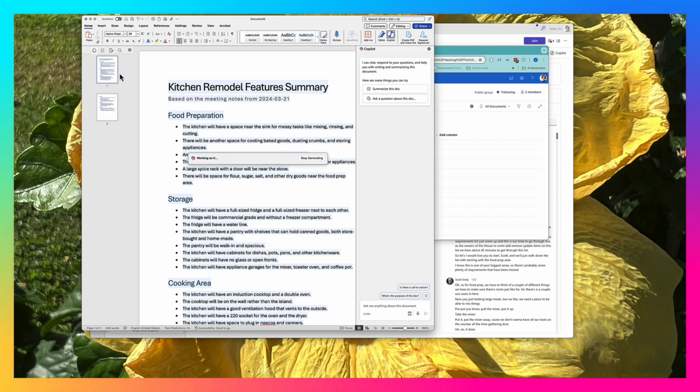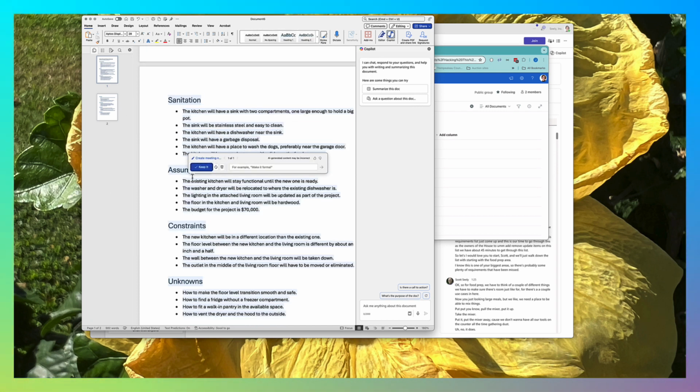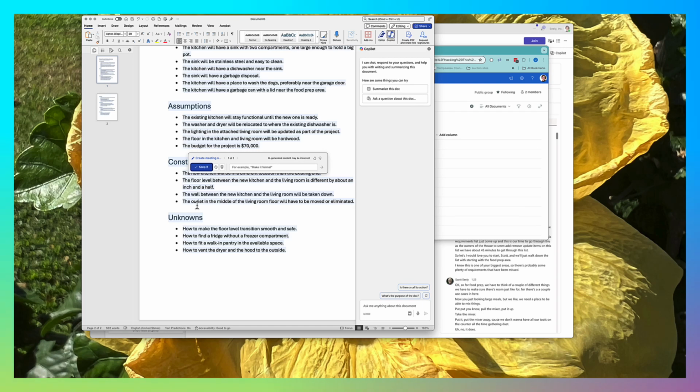As you can see on the left here, I have the navigation pane open just so that I can see that it's actually still moving along and doing stuff. I only got 2 pages this time, but that's okay. I'm going to keep this.